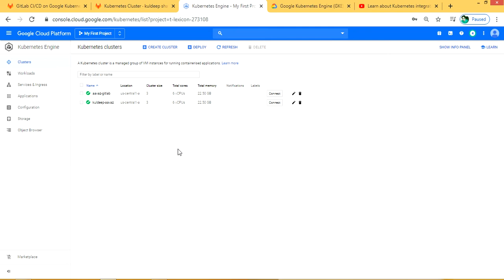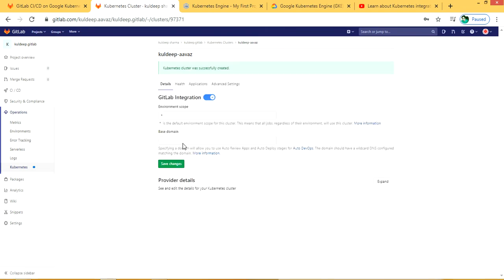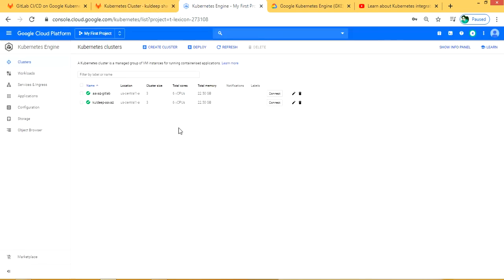Now it has been created. Wow, great job. But it is still showing up. It is being created. I think it is fetching some information. Yeah. So the cluster now has been successfully created on the cloud platform.